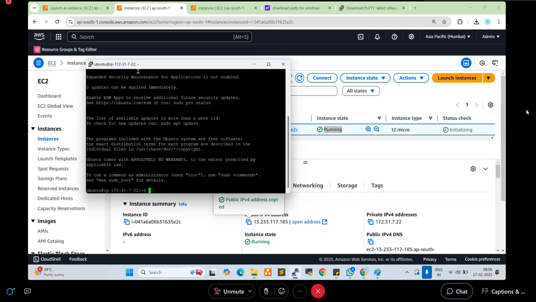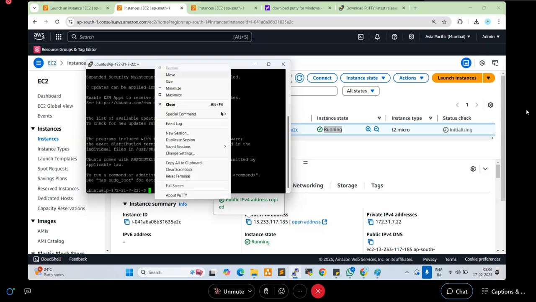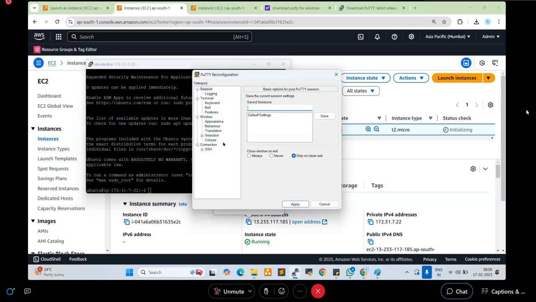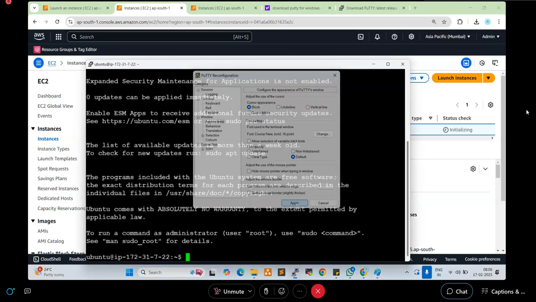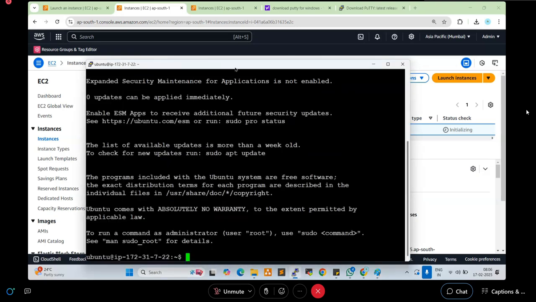Now I'm able to log in to my server. Yeah. So here you can change settings, appearance, change, bold, 14 or 16 you can give. Okay. Happy. So this is my Ubuntu server.